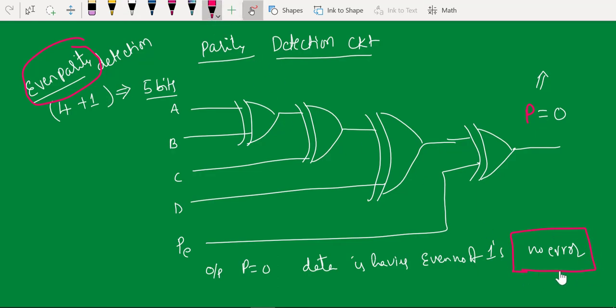It's very, very important. So when you want to detect the parity, what you do is you apply those data bits and parity bit to the XOR gate, be it a daisy chain or tree structure. When the output is generated at the last XOR gate, if it is 0, it means your data bits have an even number of ones. That means there is no error since we are using the even parity. Similarly, if the output is 1, that means data is having an odd number of ones. So that means there is an error.